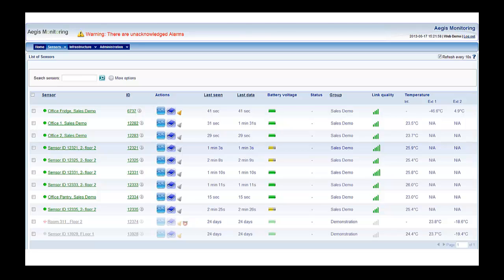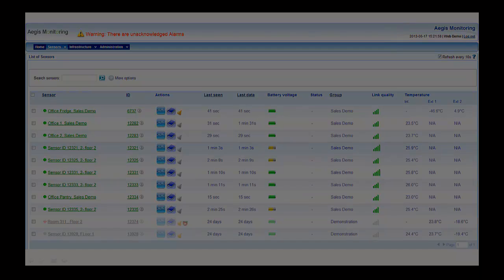Again, within a glance, you're able to see all of your information in your data, easily identify low batteries, alarms, as well as sensors that may not be currently connected to the software. As you can see, the 2 at the bottom have not been seen for the last 24 days. Therefore, they may have been turned off, or there may be an issue that may need to be acknowledged.